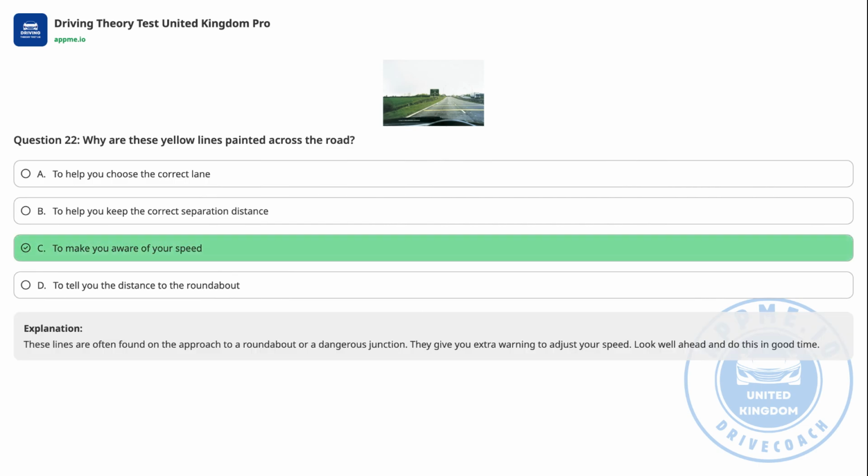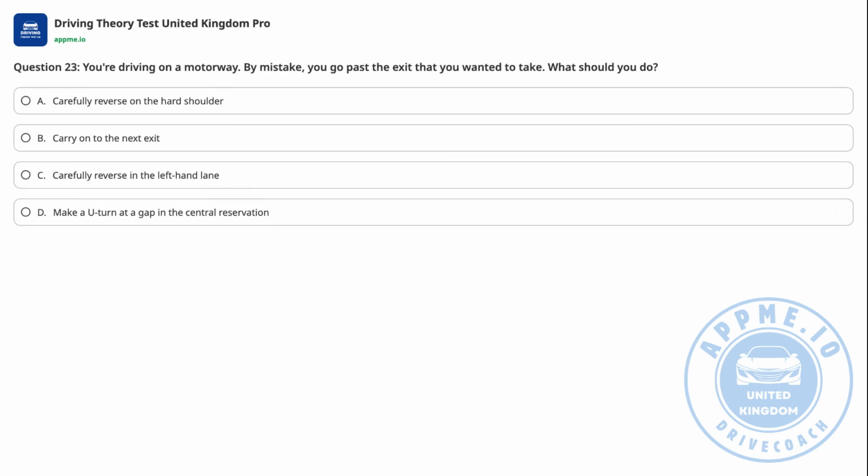The correct answer is C. Question 23. You're driving on a motorway. By mistake, you go past the exit that you wanted to take. What should you do?